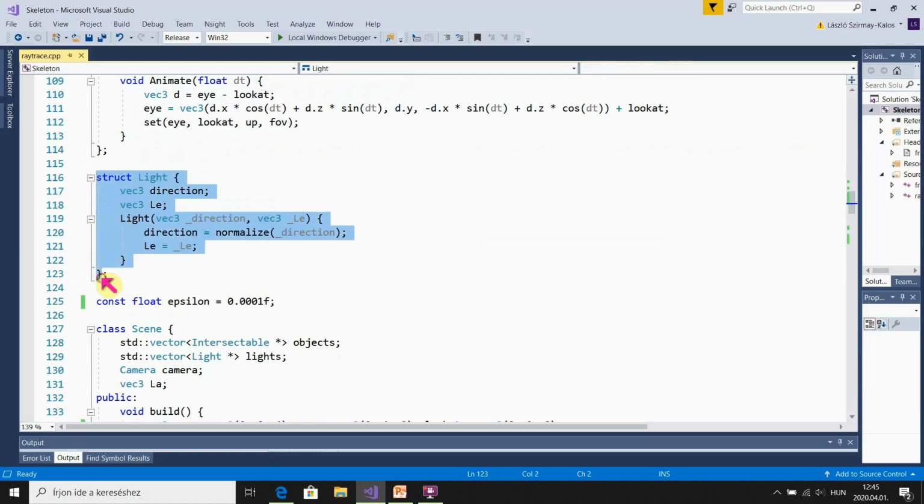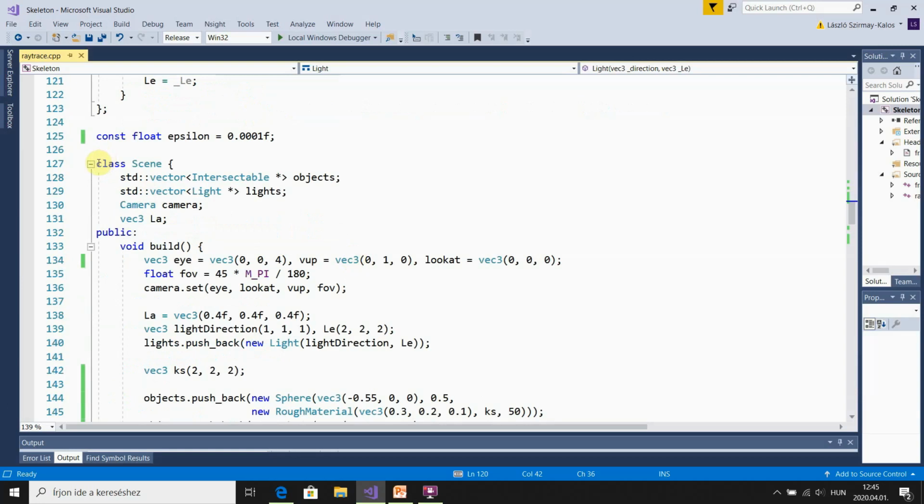The light structure is for light sources. In this simple example, we handle only directional light sources defined by the direction and the emission intensity. The emission intensity is a spectrum, so it has a different value on the wavelength of red, green and blue. Therefore, we also represent emission intensity as a vec3 type, although it has nothing to do with geometric vectors. The direction is normalized in the constructor because, as I said, during illumination computation, we usually assume that these vectors are unit vectors. The scene is a collection of objects.